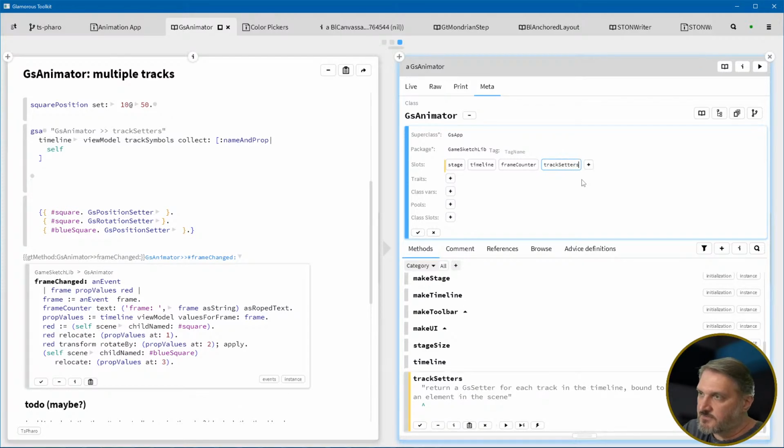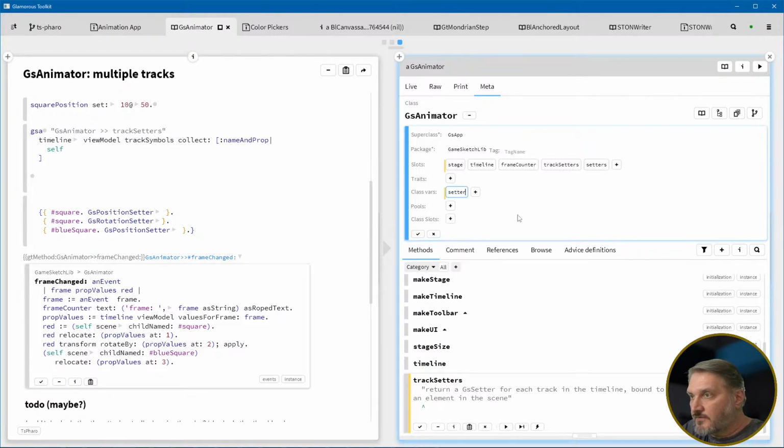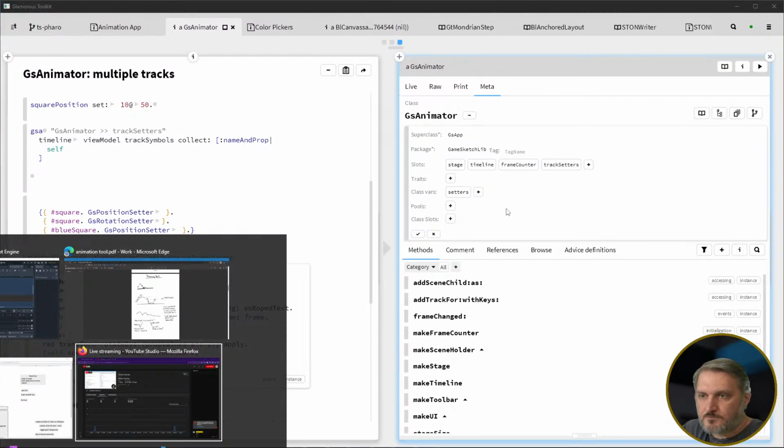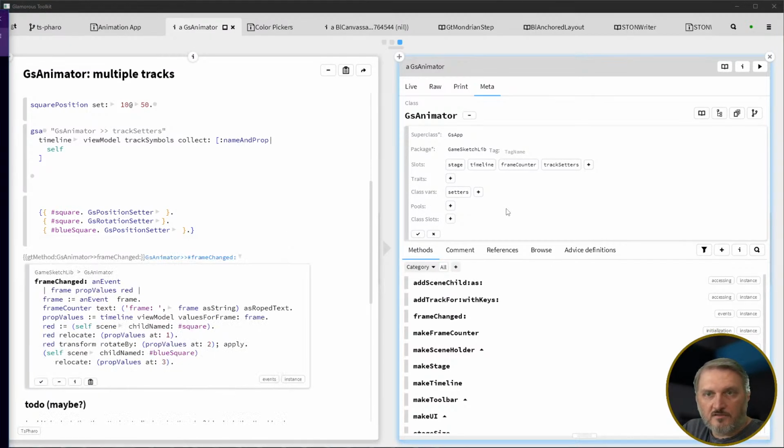And then we also need the setters list, right? So setters. This could be a class slot or a class var. What's the difference between a var slot, a class slot, and a class var? Setters. I don't know how you set that. I don't know where you set the. Let's see, Pharo, class setter, class vars versus slots.